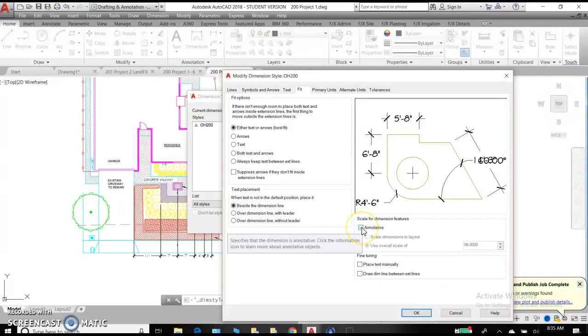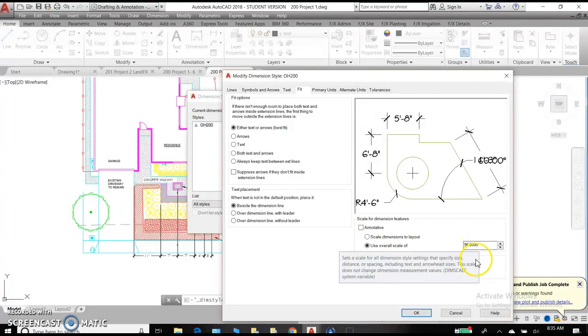If you are not doing annotative, that means you're going to need to set the scale of your dimension style. So when we're doing the dimension style, we would use an overall scale of 96, and that is in the situation where we're using 1/8 of an inch equals 1 foot for our plot style, and that'll be in the next lecture with layout styles. But our scale of our drawing would be 1/8 of an inch equals 1 foot. So you multiply 8 times 12, and our overall scale would be 96, so that's referring to inches.